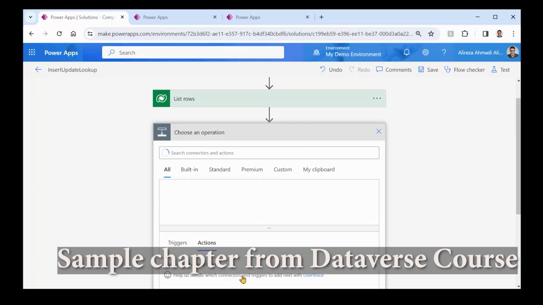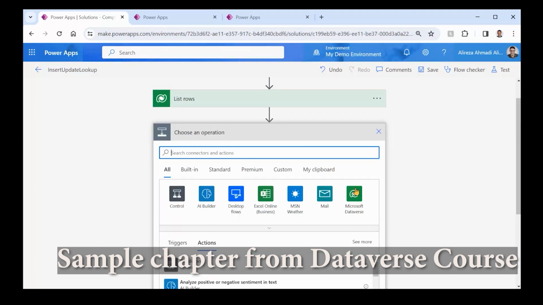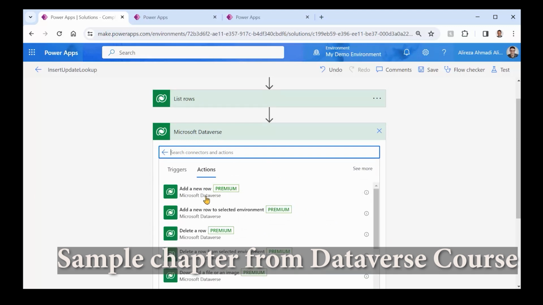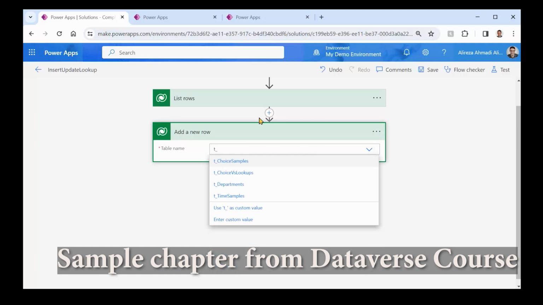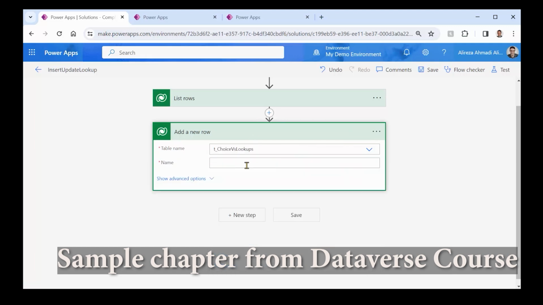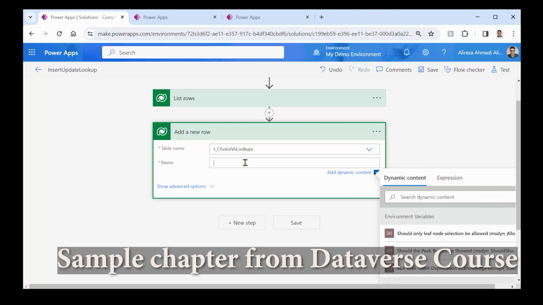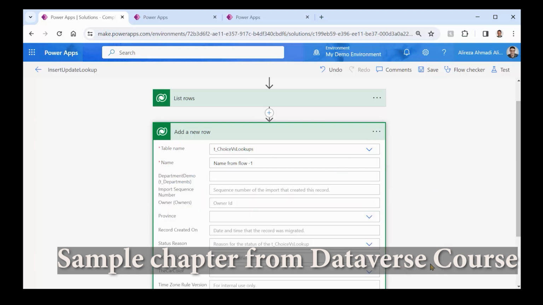Next, we want to create a new record. So I look up Microsoft Dataverse and I use add a new row. I need to look up my table, so t_choice versus lookup. For the name value that I want to add, I would say name from flow. Let's use it as the first record that I want to enter. And then if I expand it, now you have the department demo here.